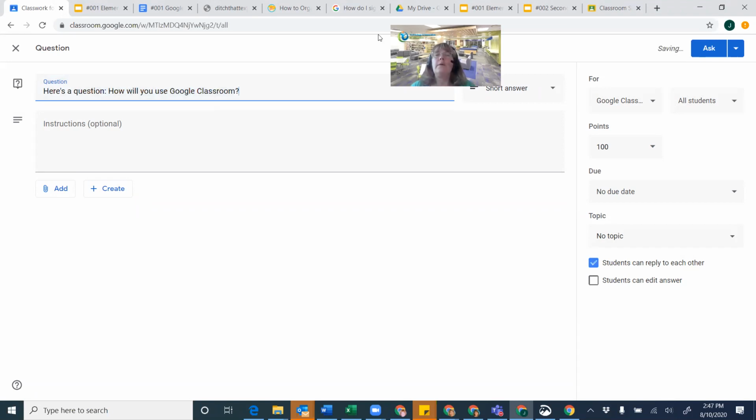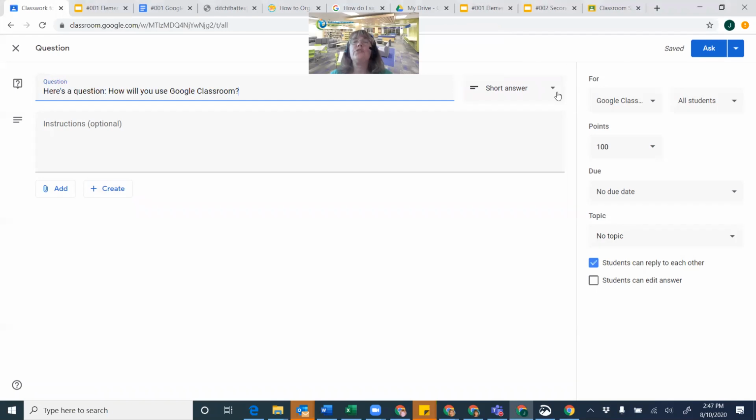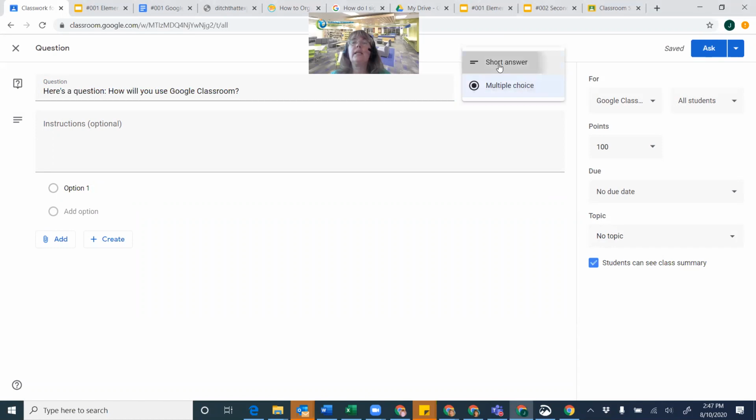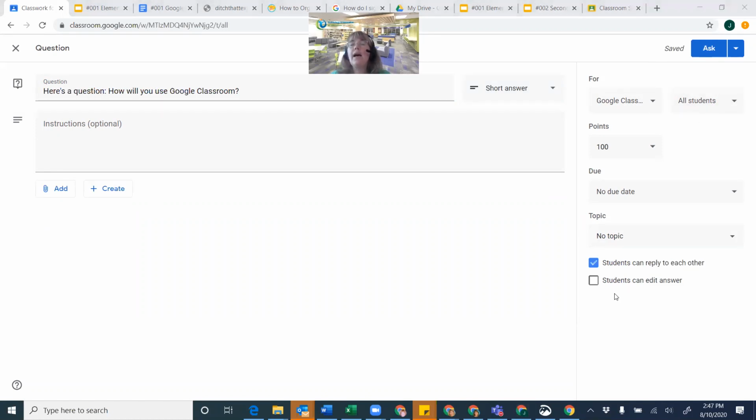So now I can either do short answer for this question, or I can do multiple choice. Obviously with multiple choice, I'm going to have to put in my options, option 1, option 2, etc. If I do short answer, it gets to be a little more interesting. You're going to see that I can make it so students can reply to each other, and students can edit their answer. So we can make this a conversation. And the nice thing here is students cannot see each other's responses until they've answered.